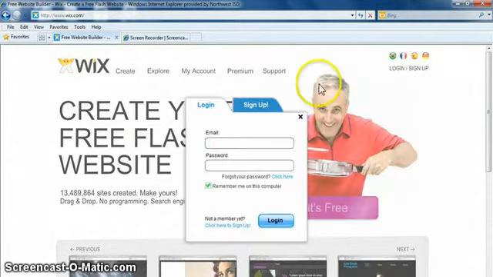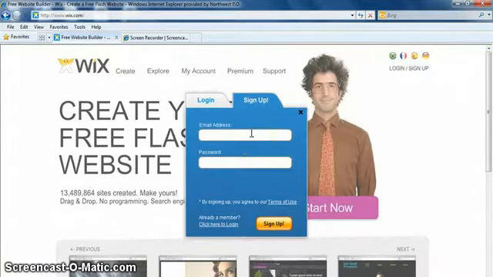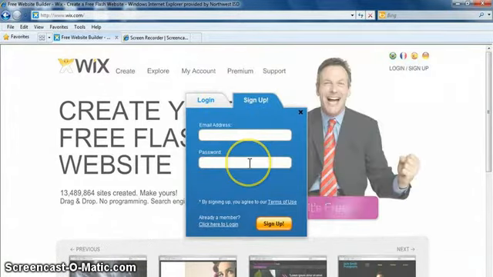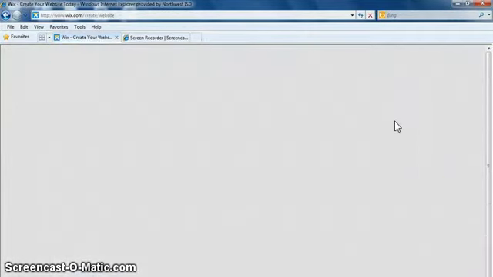Then over here you're going to click on Sign Up. You'll click over to the tab for Sign Up. You can use any email address and password and then simply click Sign Up. Once you're logged in, you'll see a few options to start creating.